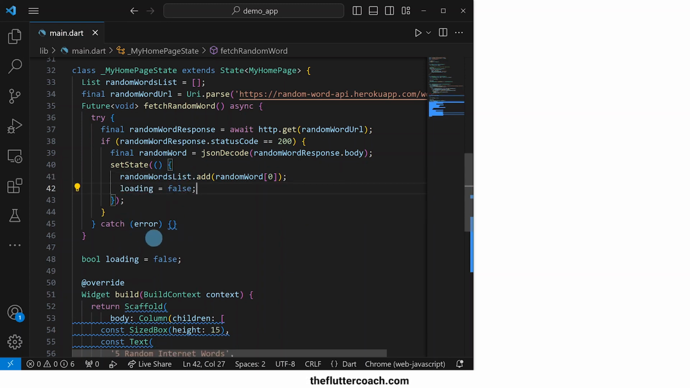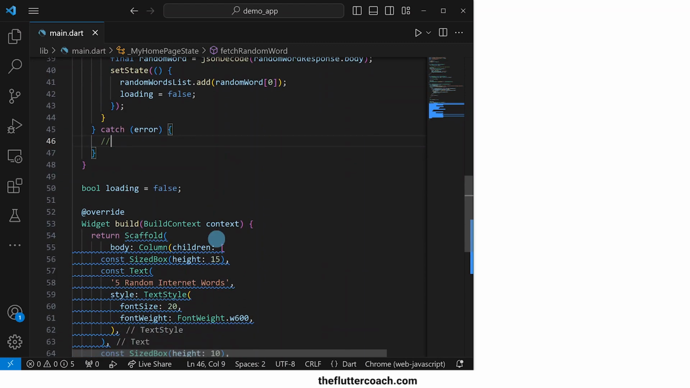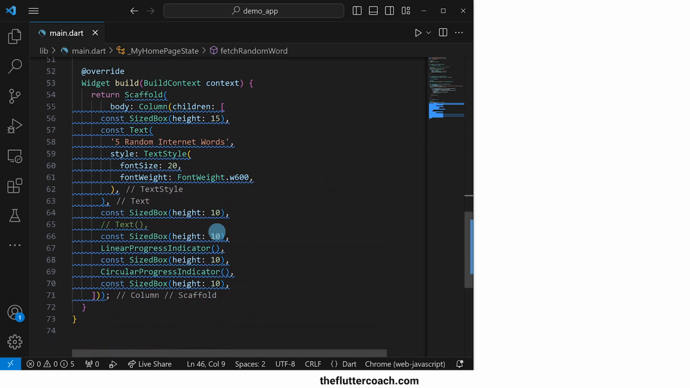Now moving on to this catch section. For now, we will not have any specific error handling, so we'll just put the forward slashes for comments here for now. Let's now move on to our linear progress indicator, the one that was displaying continuous progress when we ran this app. Now we want to change this indicator to show us how many words out of the 5 we have fetched so far.